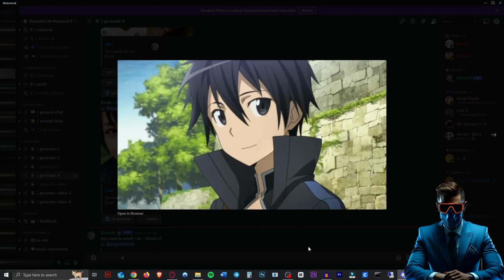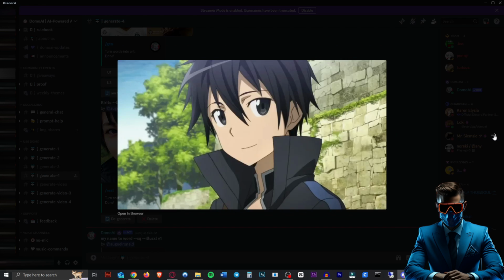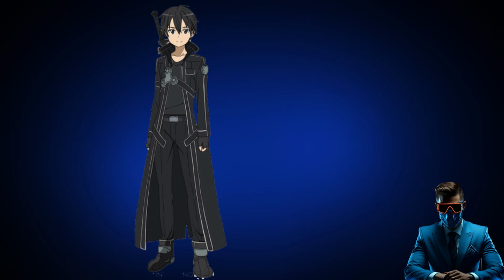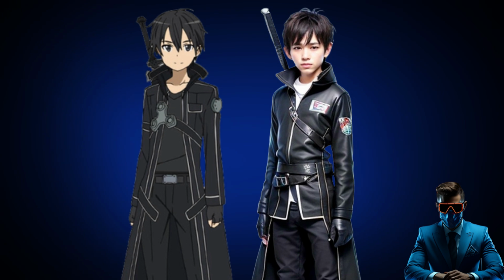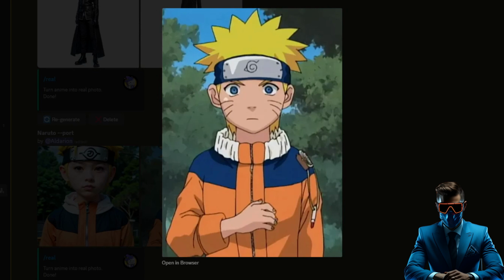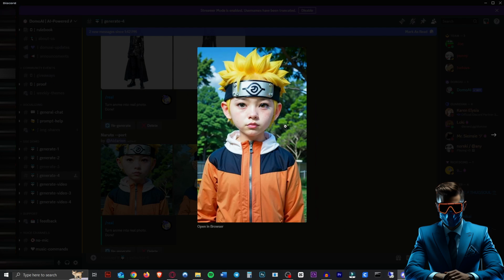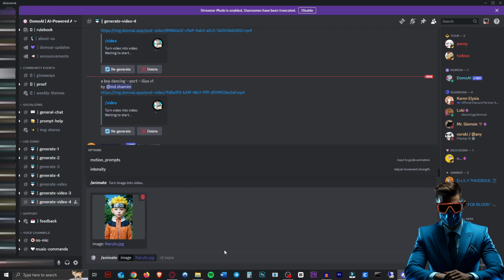All right, so I tried again with this image of Kirito. Here's the original and here's the real version. I mean, it's not terrible. Again, it cut off more of his head. So let's try a full body version. Here's the original and here's the real version. This one I'm really impressed with actually. Looks really good. All right, here's Naruto and the real version is this. Kind of looks even younger, but definitely not bad. Very realistic looking image. Let's see what happens if we do slash animate without typing anything.